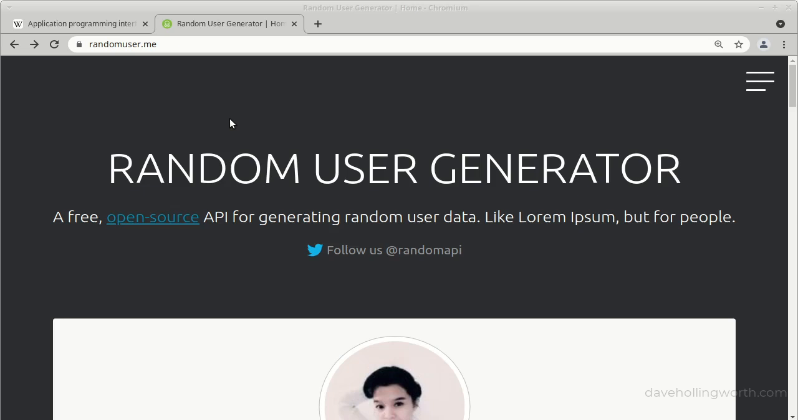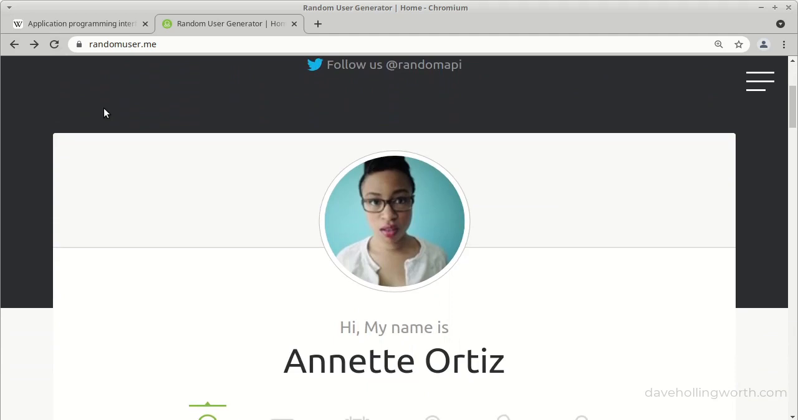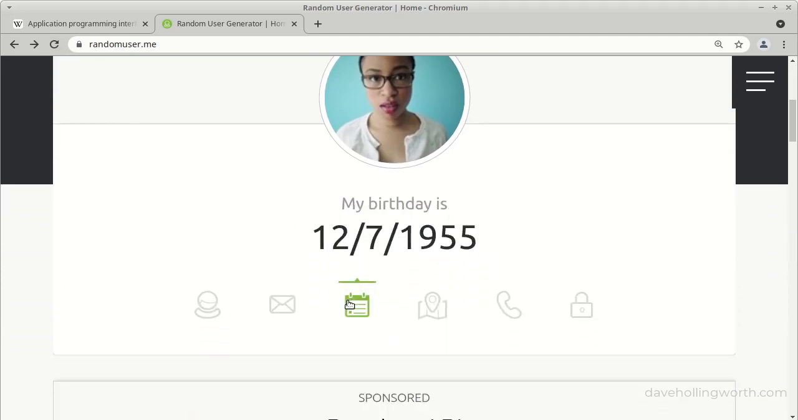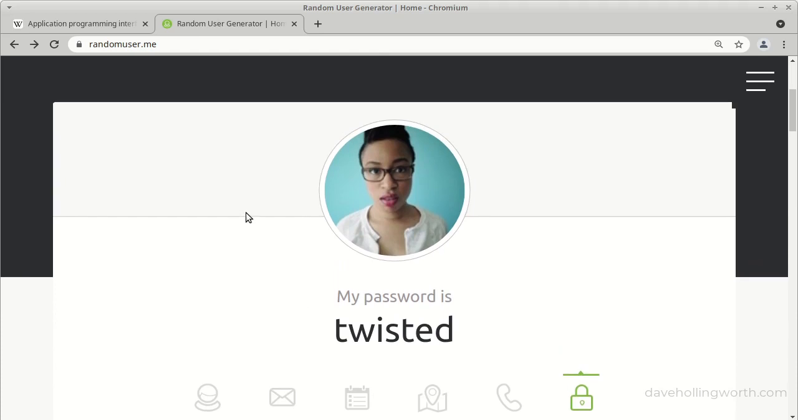Let's have a look at an example. This site, Random User Generator, generates random data about people. This data is useful when developing or testing software that needs user data, so you don't have to make it up yourself. Every time the page is refreshed, we get details about a new random user. Name, email address, photo, password, and so on. This is the web interface for this data.